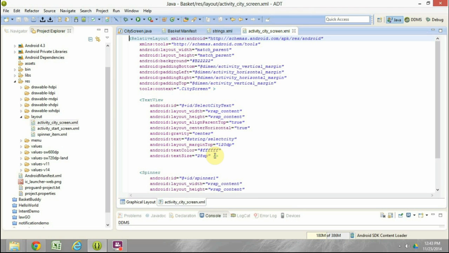Now if you look at it, it is a very simple relative layout where I have defined the background color as the same as the color of the splash screen, and then there are two elements here. One is a text view and one is a spinner. Now the text view is just a static text which will tell the user to select the city. So it just displays select city for the user as a header for the spinner.